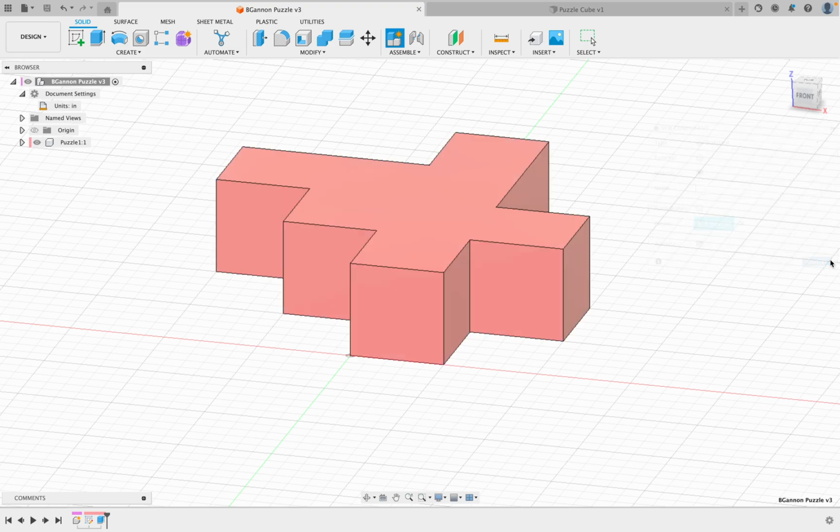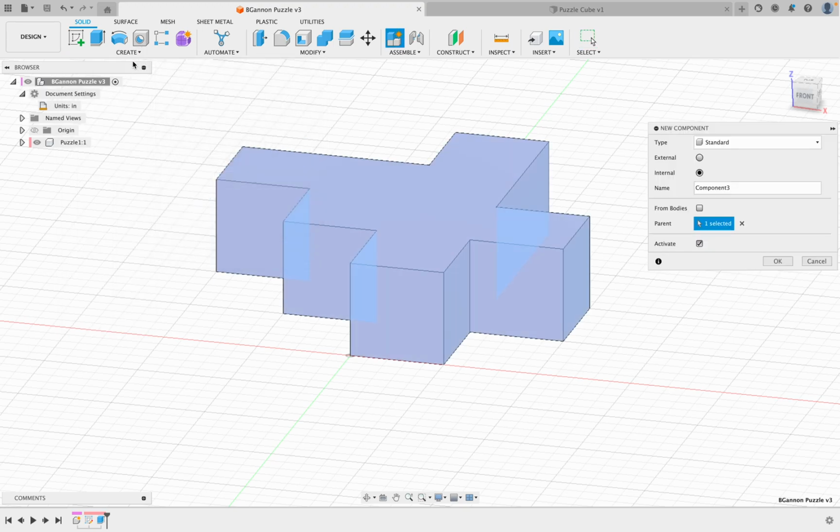Right, this will be video number 3. So I'm going to start by making sure my top component is activated. And I want to click on that little circle right there. And then I want to create a new component underneath it.